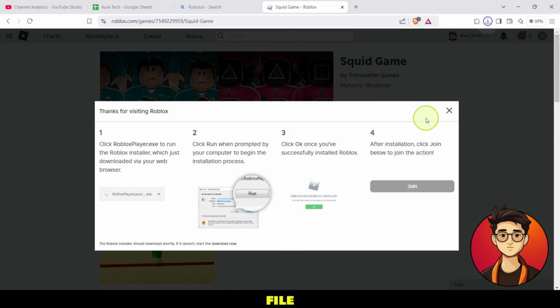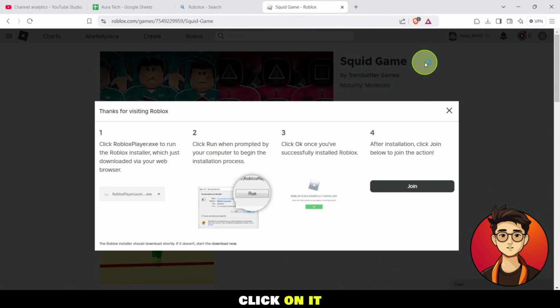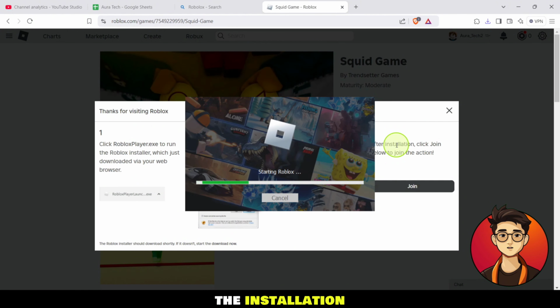Once the setup file is downloaded, find the file in your downloads folder. Double-click on it to open the installer. Roblox will now start installing. This might take a few moments, so sit tight and be patient. You'll see progress indicators as the installation completes.